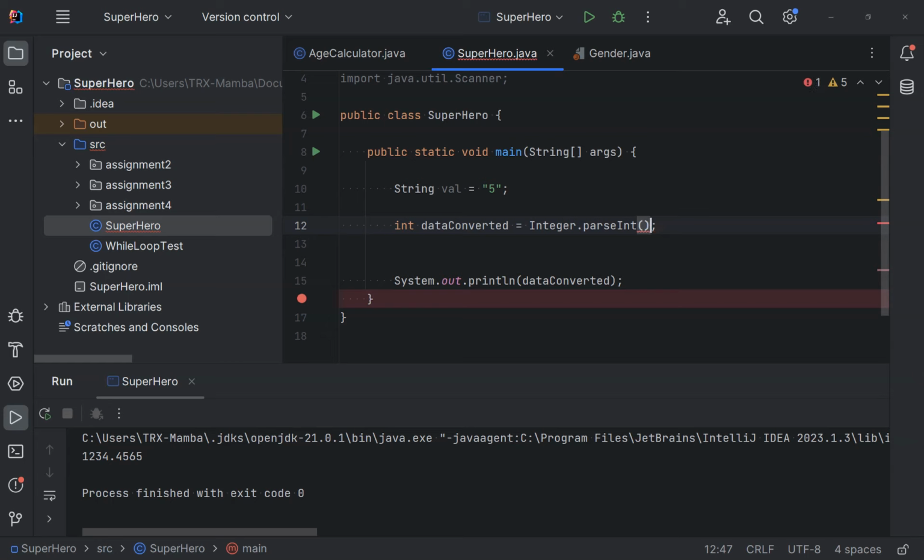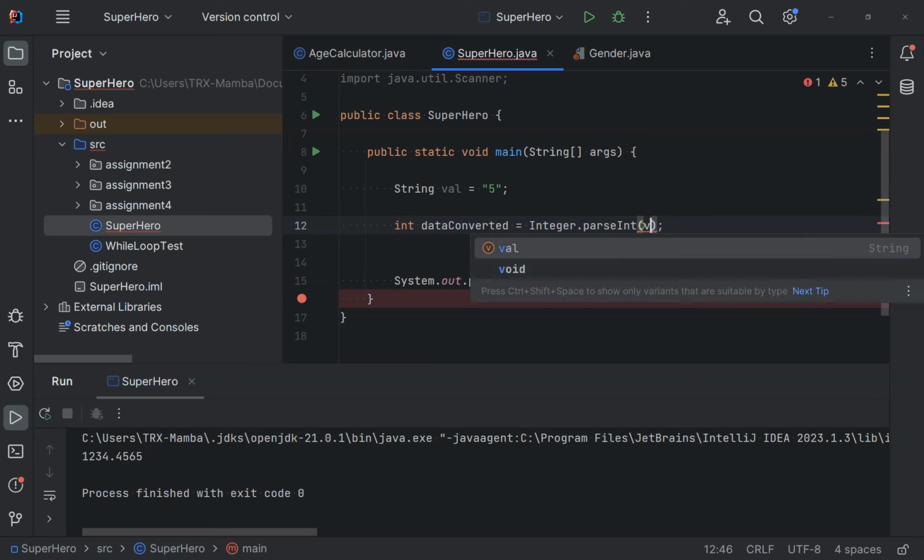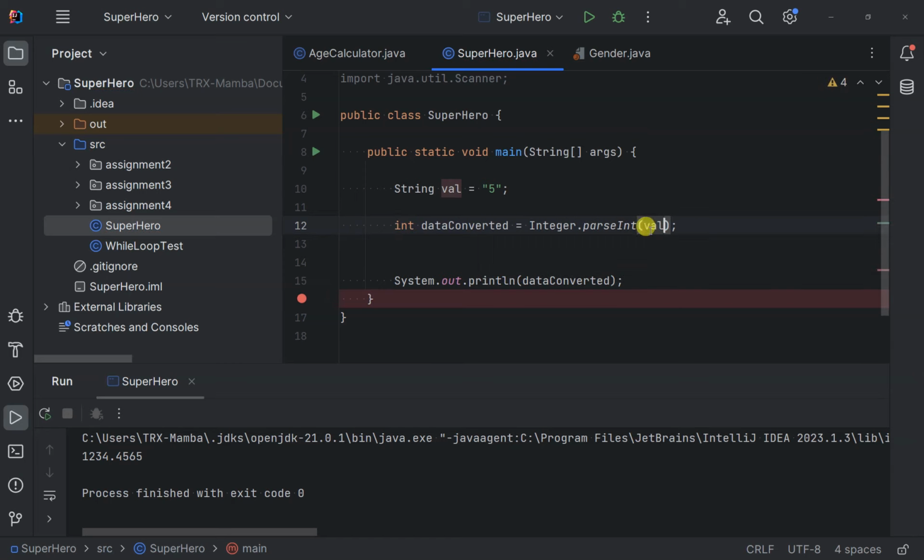Now, when you want to convert a number, so I'll say int number a. If we have a number and we want to convert the number to a string, that's different. Then we can do something like this.